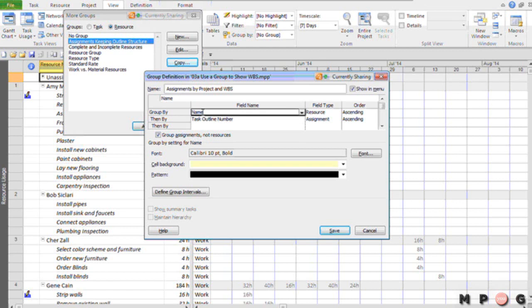We're going to leave name on the first row. Name actually refers to the resource name, and you can see it right here, it refers to the resource name. We're going to leave task outline number in. That is the grouping on the task assignments. But we're going to insert a new row right above it. So I'm going to select task outline number, and I'm going to press on my computer keyboard the Insert key, which will get me a new blank row.